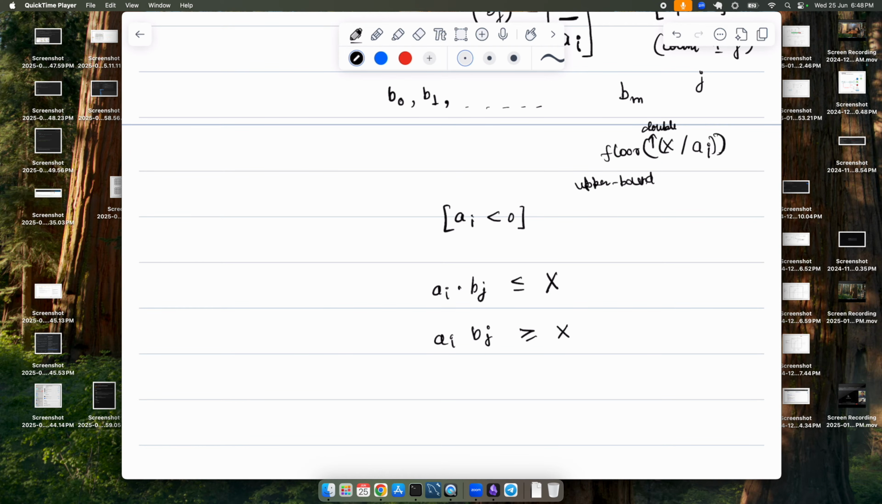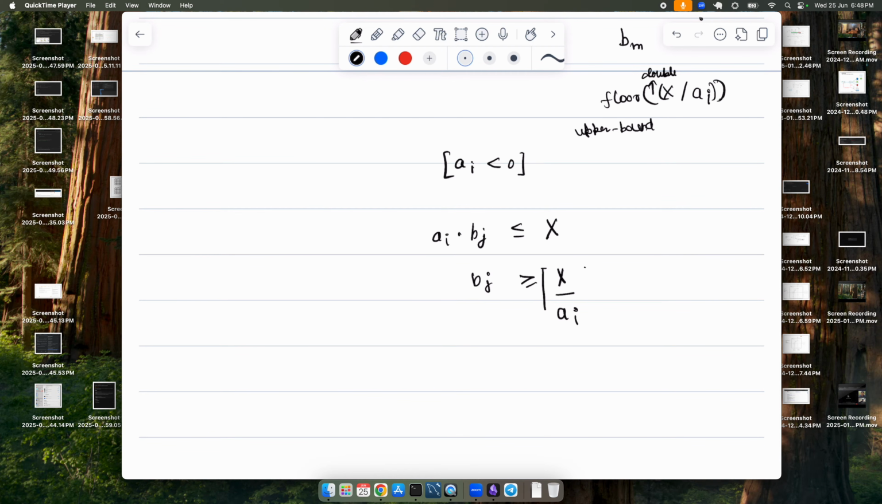This is what it becomes. And now when you take this side, you have x divided by ai, and here you need to take a ceil value. I hope this makes sense now, because let's say you have a value like 2.7 or something. You would not want to take the value 2, you would want to take the value 3, and this very first value greater than or equal to 3 is what you want to find.